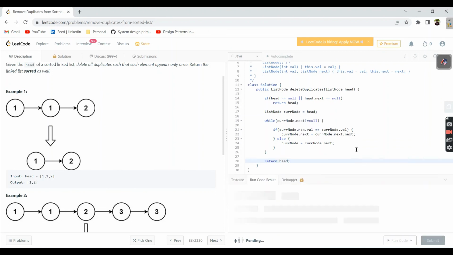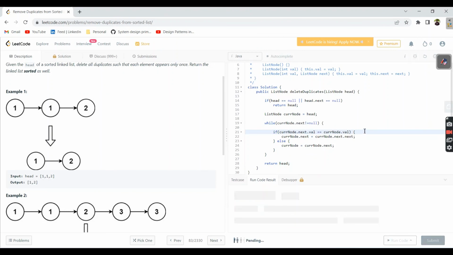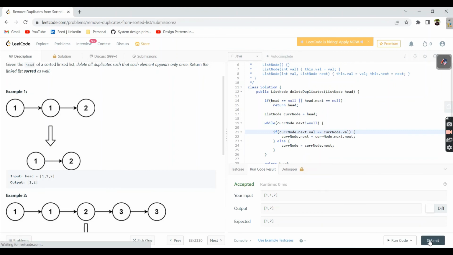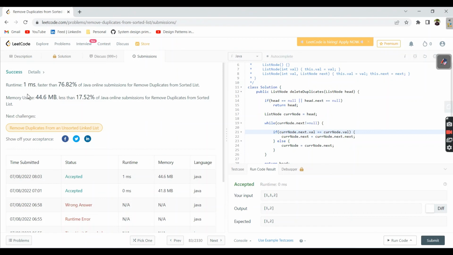Let's try it. The variable name is wrong here. It should be next. Yeah, let's submit it. Yes, it got submitted successfully.